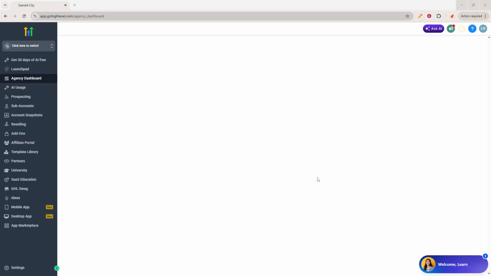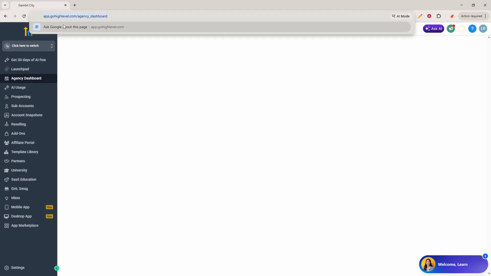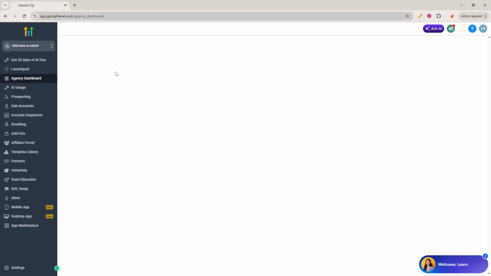In today's video, I'm going to teach you how to integrate GoHighLevel with Google Sheets. First, sign into your GoHighLevel account, so you're on the main dashboard. Starting from your account ensures you have the right permissions and the correct workspace selected before you build anything.